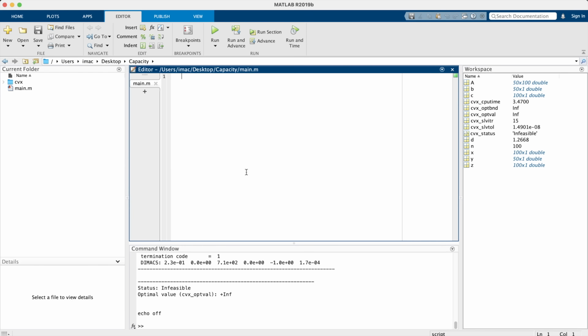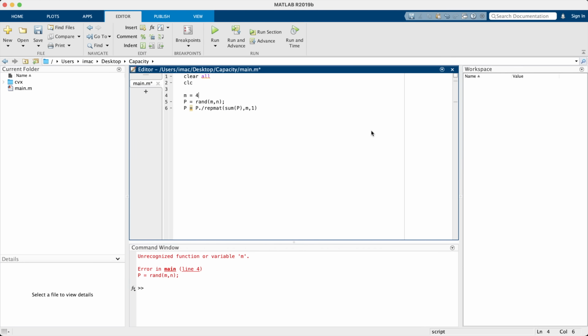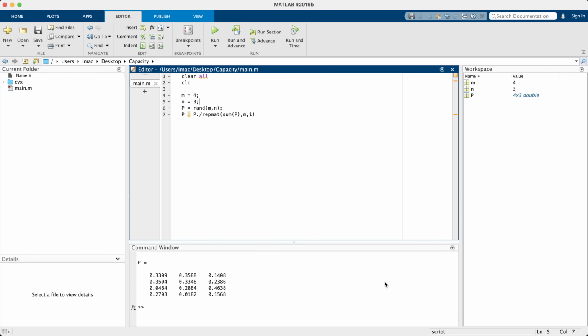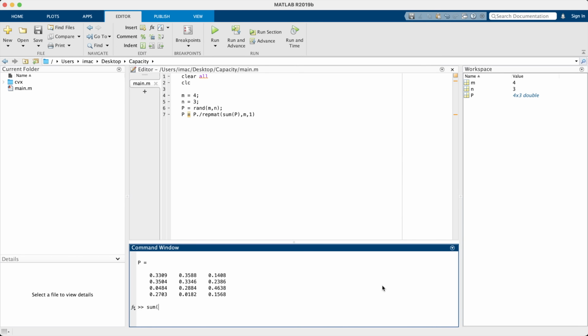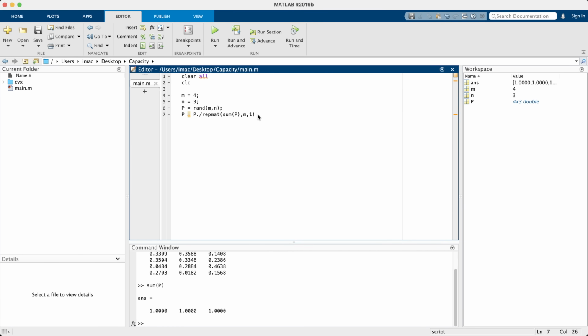Well, first thing we need is our P matrix, right? I'll start by defining a simple P matrix. In general, if you want to randomize, you take m by n and then divide by the rows. Let's say m is 4 and n is 3. You get such a matrix of probabilities. They're random, and the sum of the columns is 1, which translates into a transition matrix.